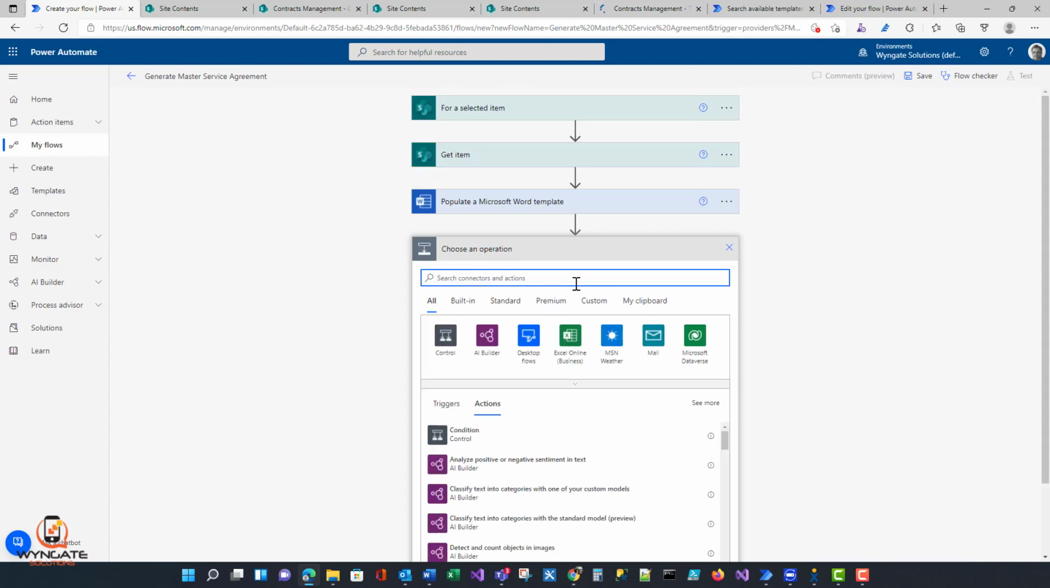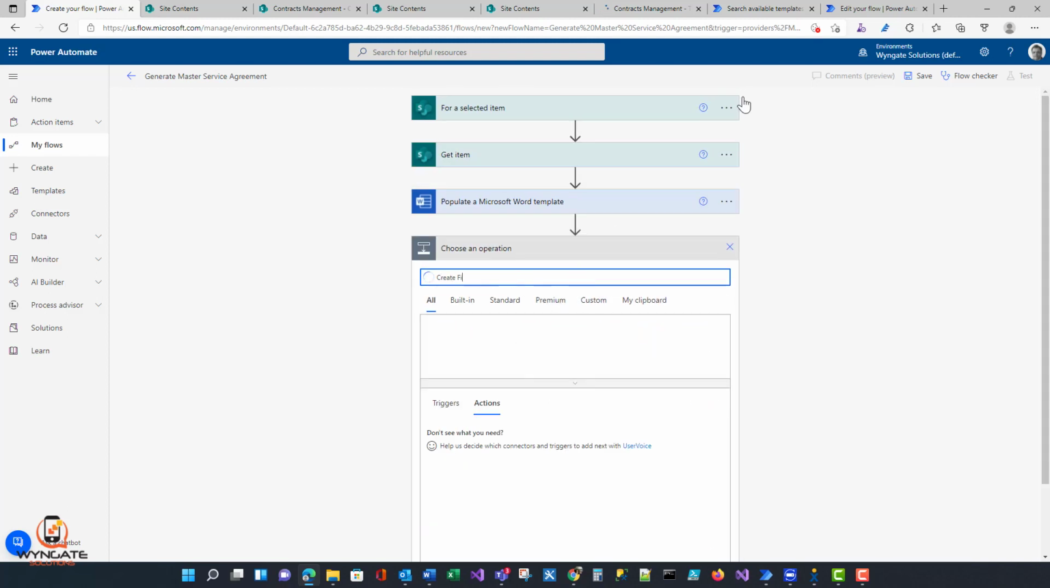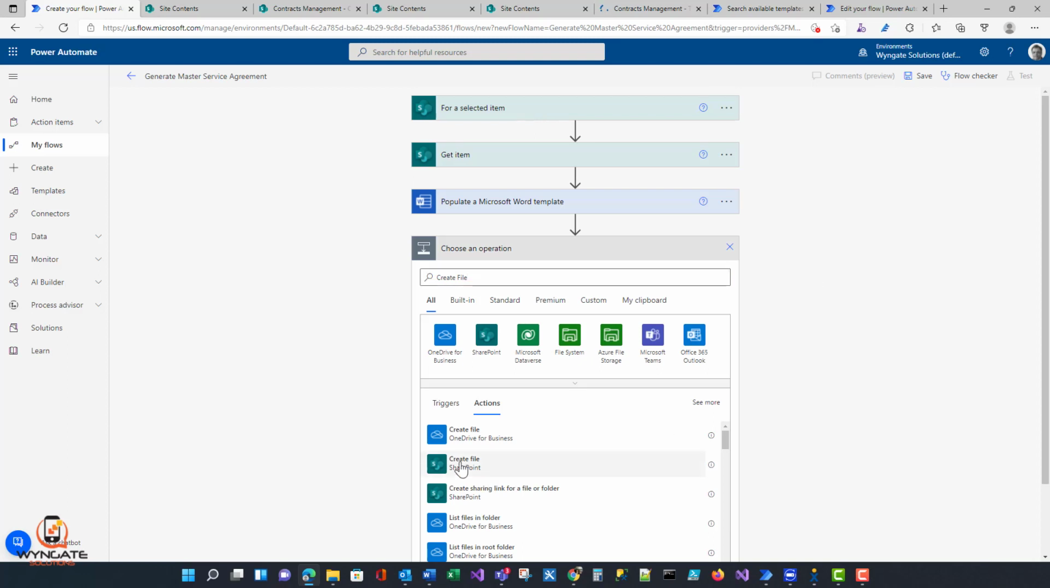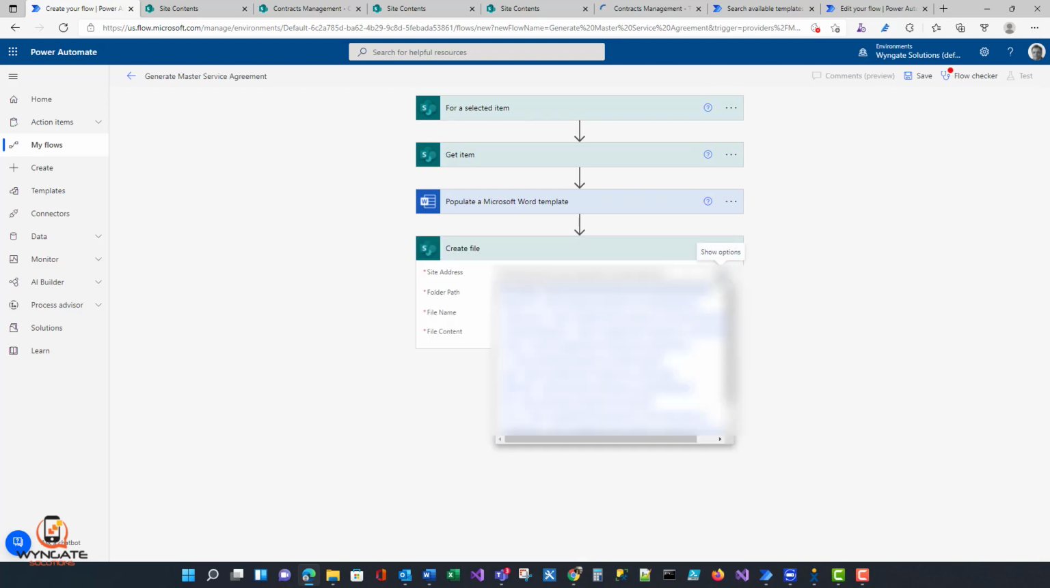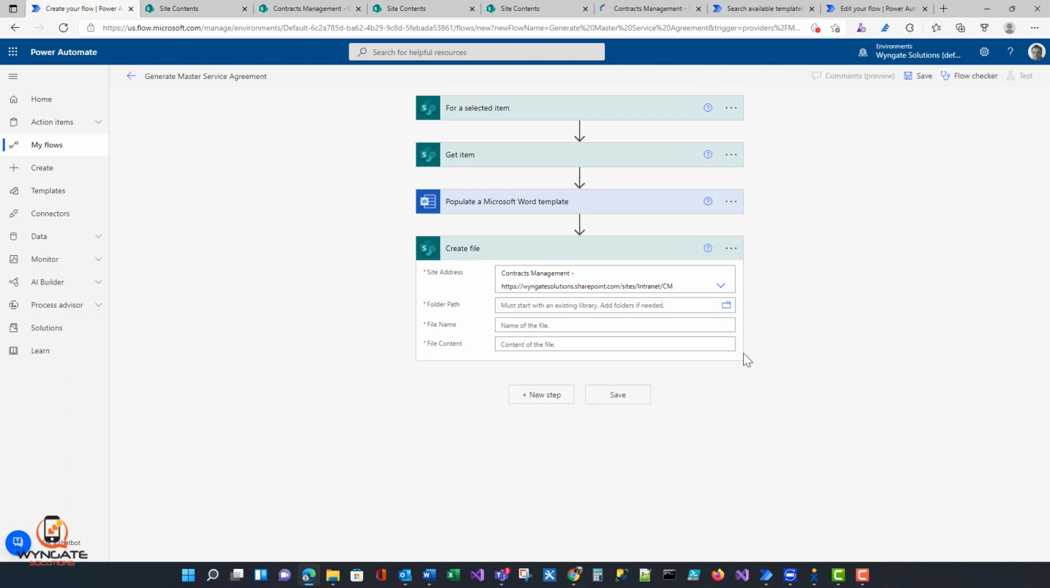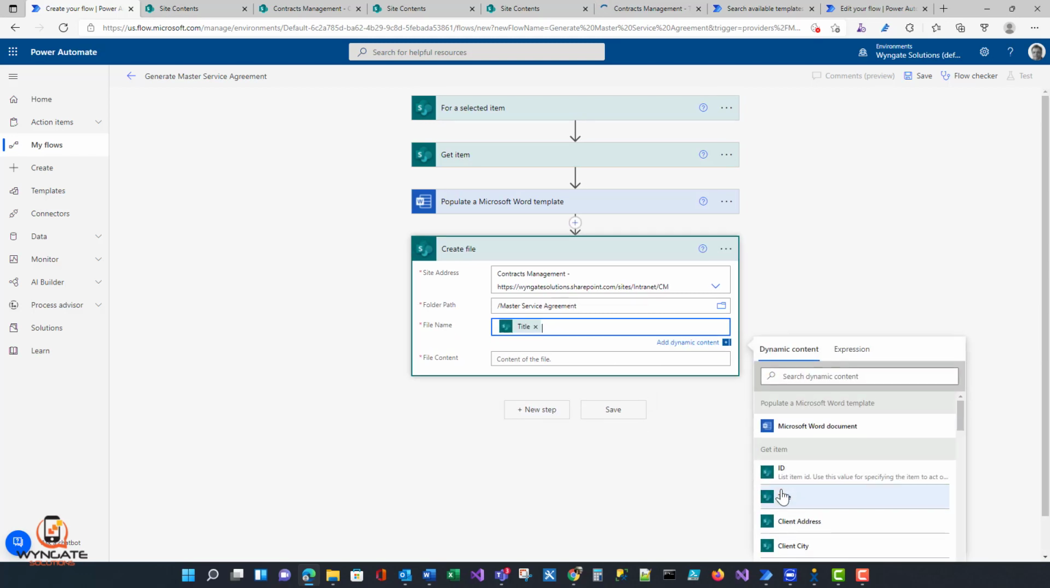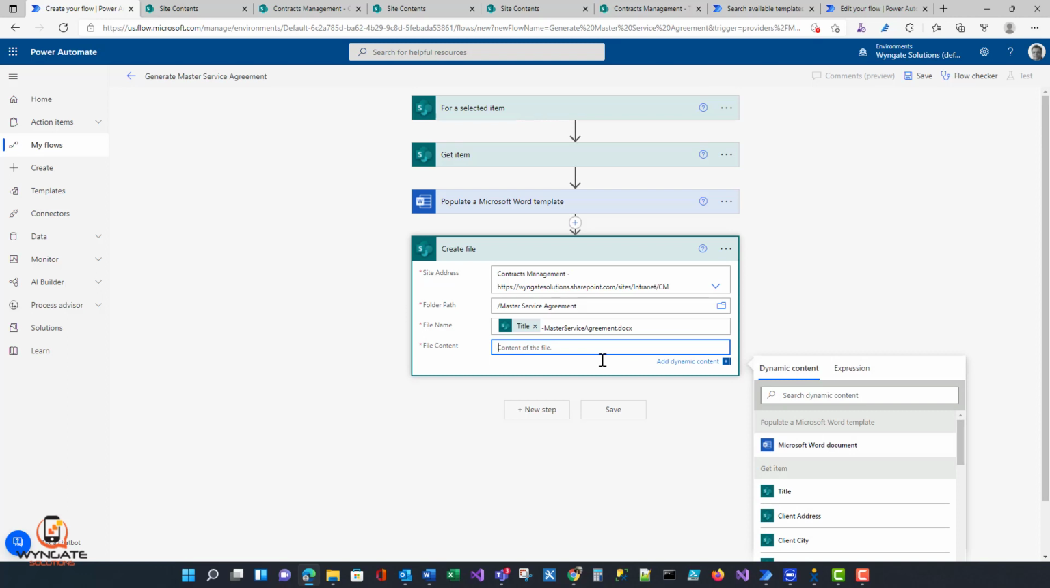So the next step is we are going to add an action called create file, and select this create file, and we are going to select contracts management, folder path is going to be master service agreement, and I'm going to name that title dash master service agreement .docx. Make sure you put this extension or else you won't be able to open that document on SharePoint library. And then when you click on file content, it will show you the previously generated document. So you just click on Microsoft Word document.